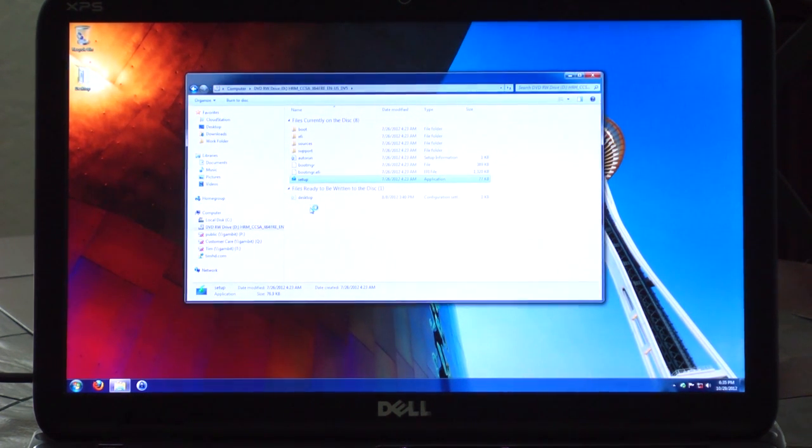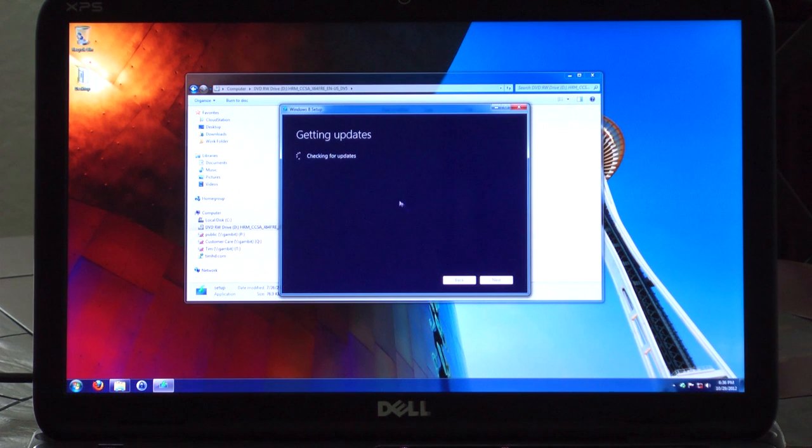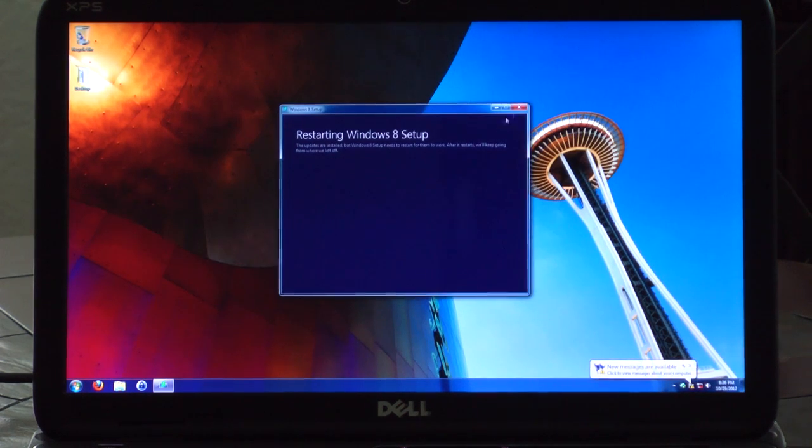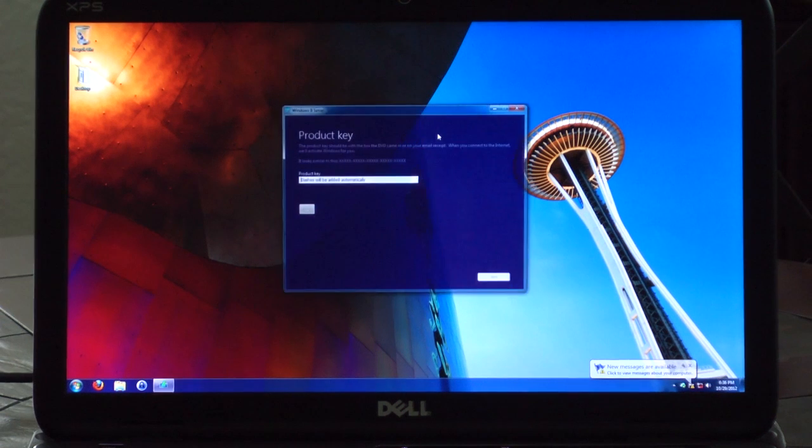So the system utility is completed there. Now it's going to ask if I want to get the latest updates from Microsoft for the installation. You definitely want to make sure Go Online and Install Updates Now is selected, and you're going to press the Next button. It's going to check for updates. You can also close in the background this Windows Explorer window. And it says that it's restarting the setup process now.